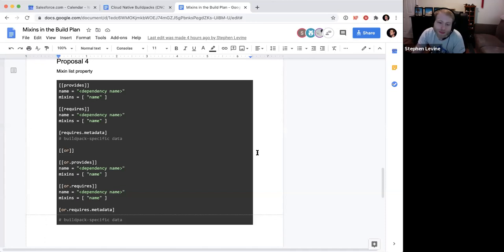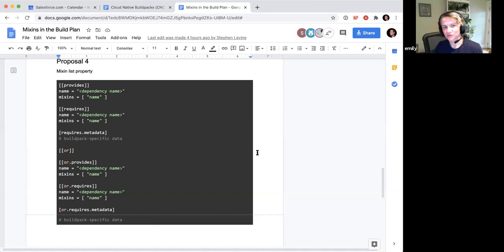There's just the special mixins thing that lets a stack pack claim an entry by a series of mixins associated with the entry instead of by the name of the entry. I think this is too complicated. Well, why can't the build pack that requires this say, I require mixin ICU or dot requires name ICU? Done.